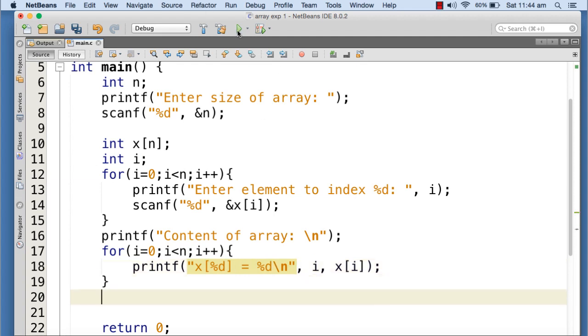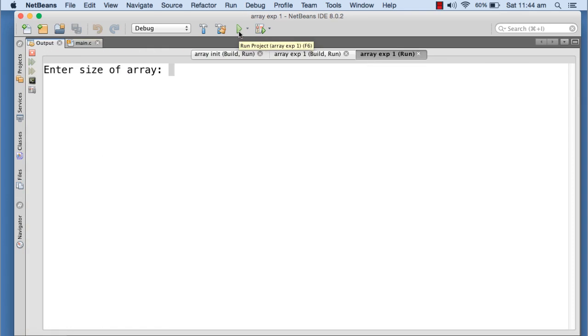Okay, let me just execute this program. So here you go. It's asking for the size of the array. I'm giving 5, so the array is going to be allocated with 5 integer elements. If I had given 10, the array would have been allocated with 10 elements. So it's totally dynamic, no wastage.